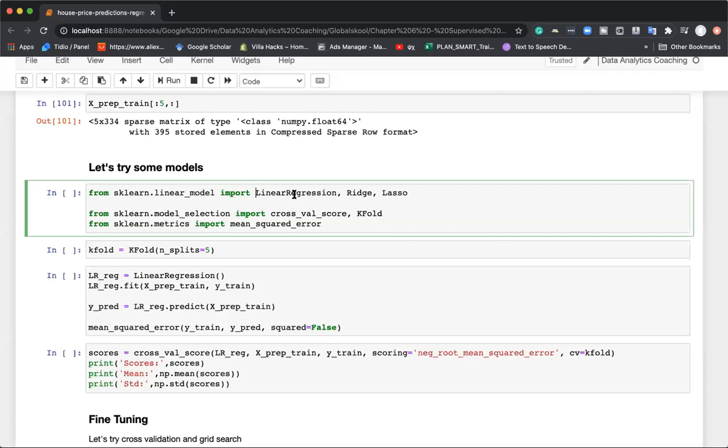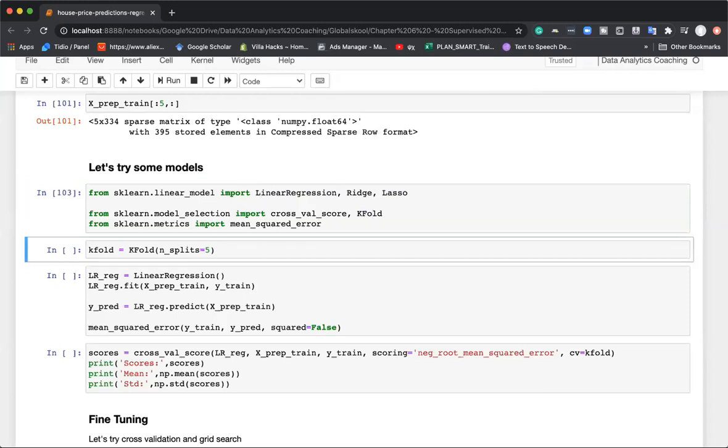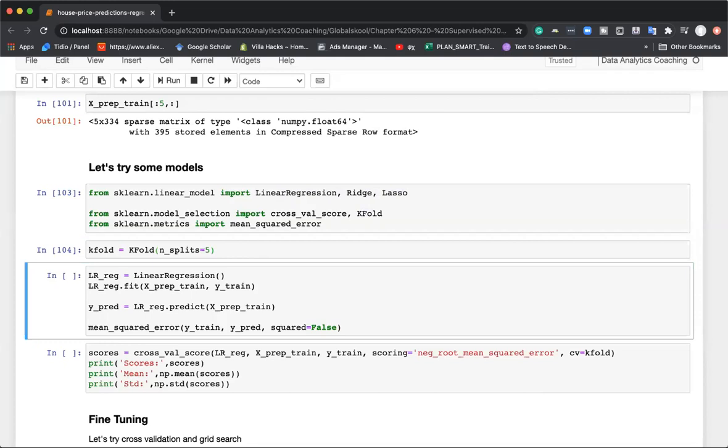So we take all these three, or we load all these three machine learning models. We call cross-val score that will help for our cross-validation. We call k-fold that will divide our data into splits. And we call something called mean squared error, which is a standard metric for linear regression. Okay, so we load all these packages. We call the k-fold.